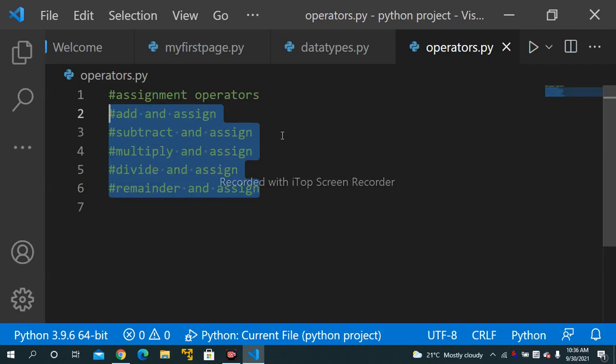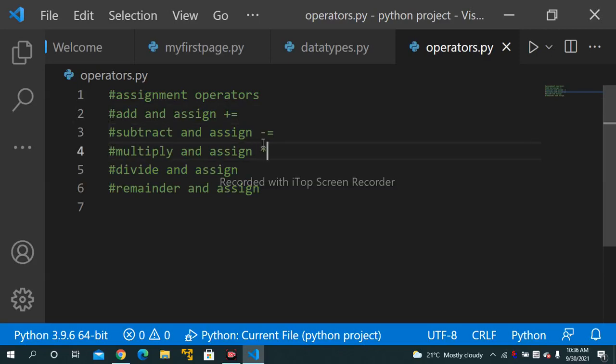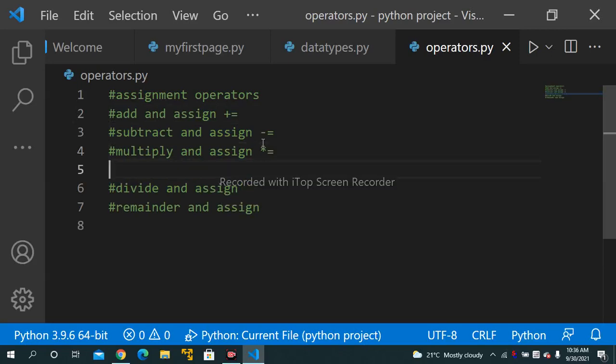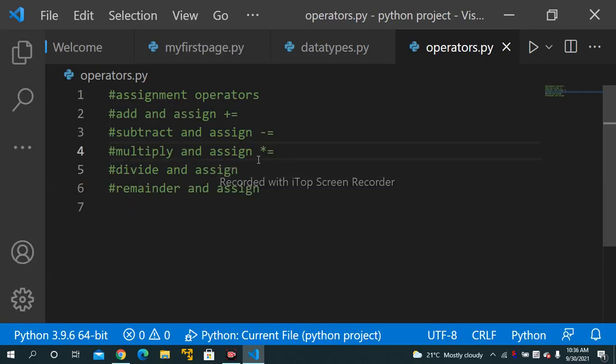For add and assign, you can just use a plus sign and the equal sign. For subtract, you use a minus and an equal sign. For multiply, you use a star and an equal sign. For divide, you use a slash and an equal sign. For remainder, you use the modulus sign and an equal sign. So these are the signs that are used now.